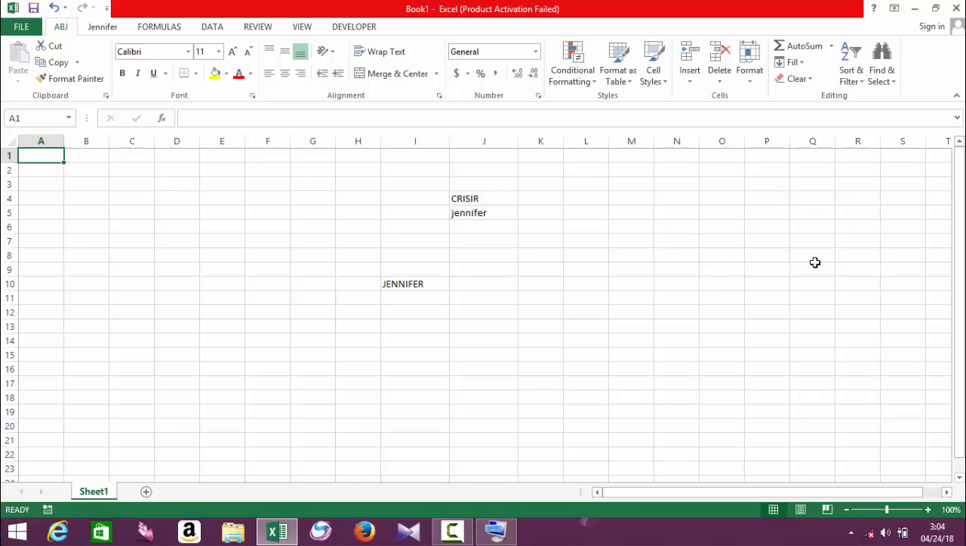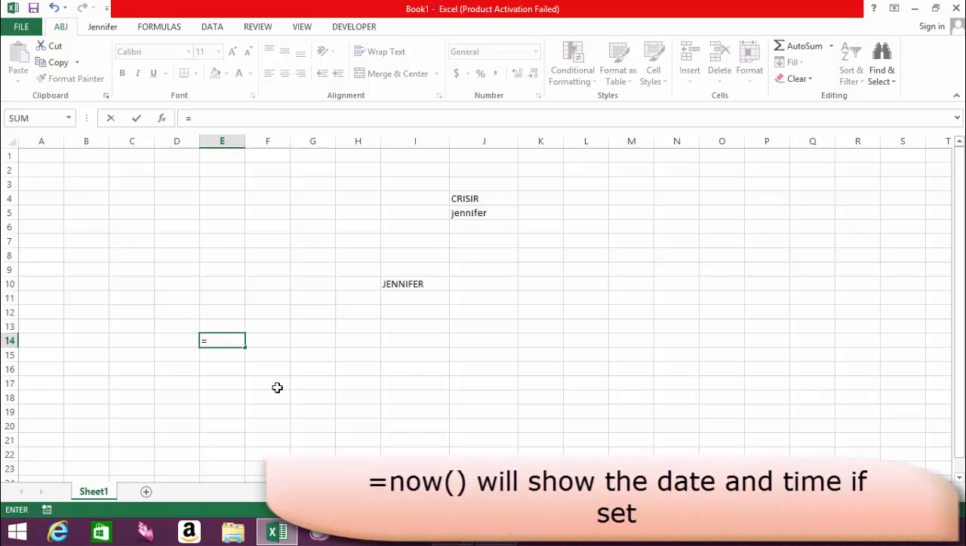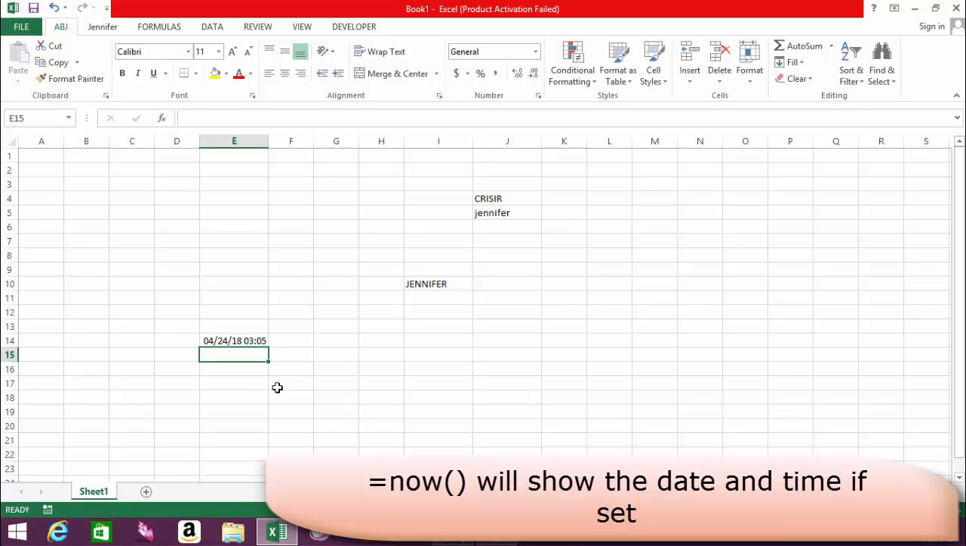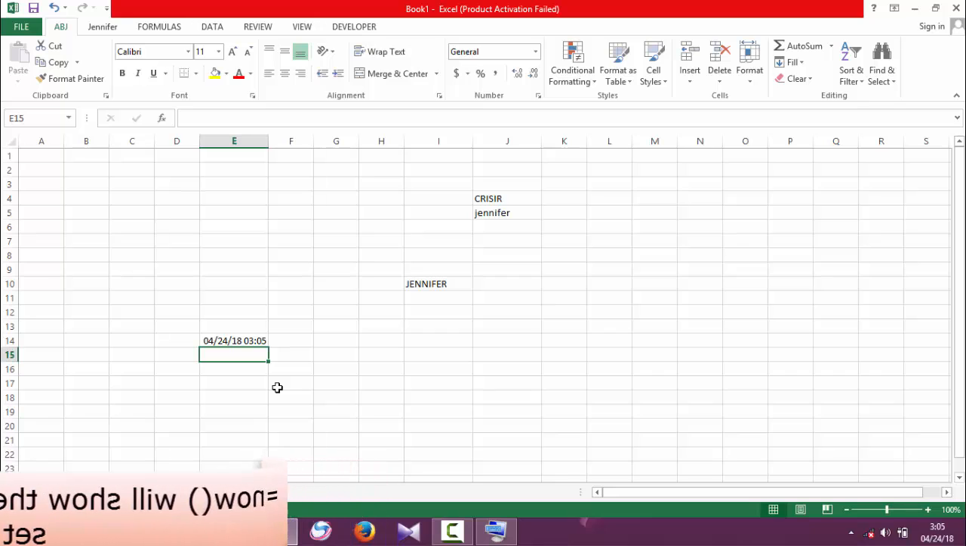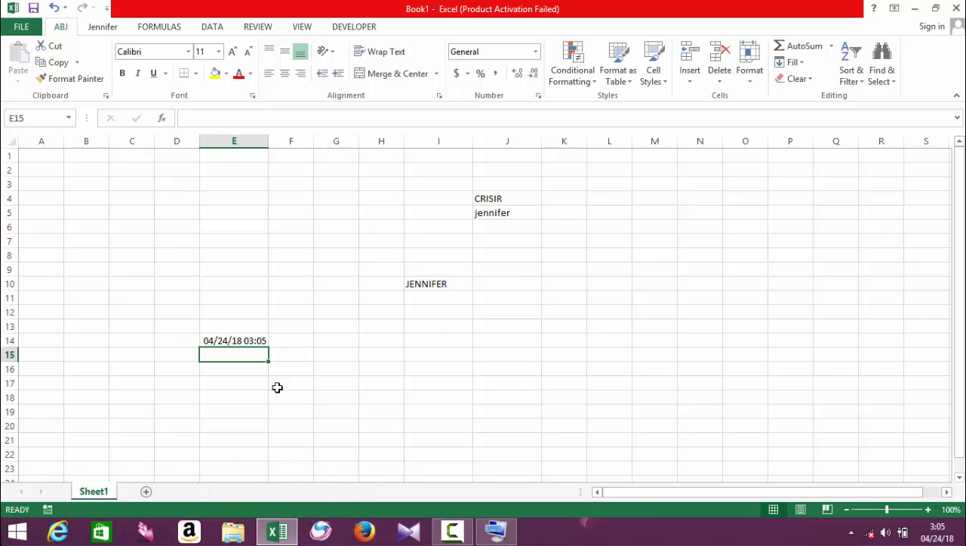So these are some of the few things, and you can rename the sheet, but we'll do that later. Another thing we need to do is, if your date and time is set, you just click in a cell, type equals NOW, open and close parentheses, and just press Enter. If you do that, it will give you April 24th, 2018 at 3:05 a.m. So I'm not sleepy, I'm awake at 3. Can you imagine that?